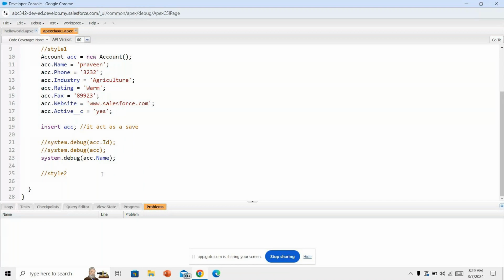You can follow either the first approach or the second approach. Account ACC, variable name can be anything. I'm giving ACC2 as the variable name. Either you can follow the first approach or the second approach, but mostly we will follow the first approach only.